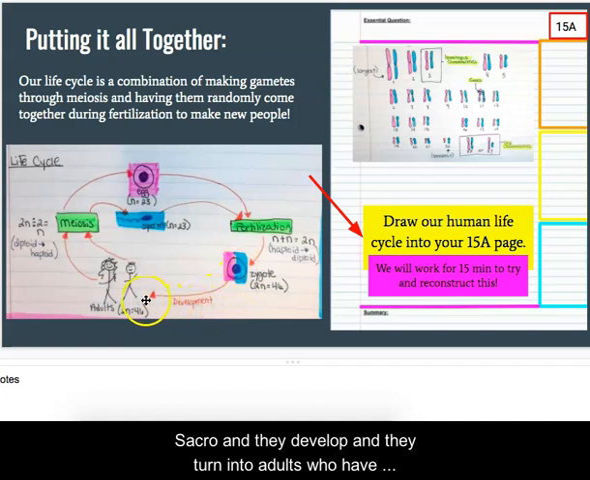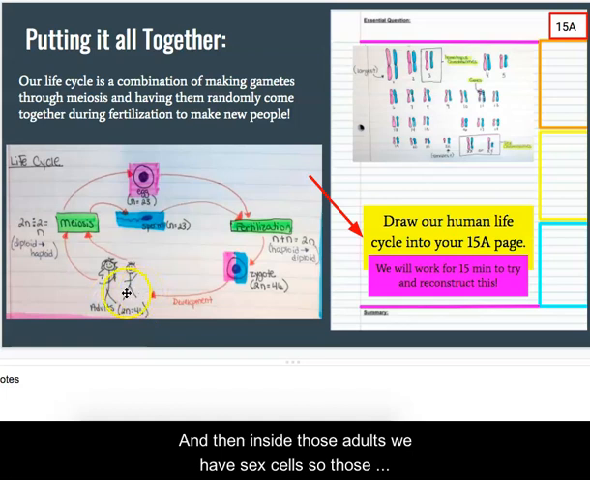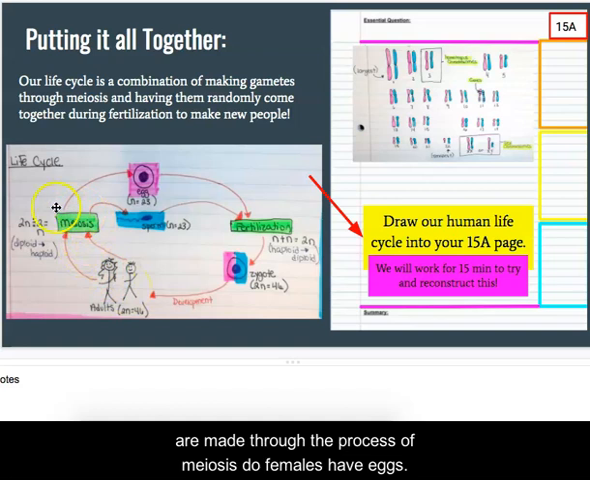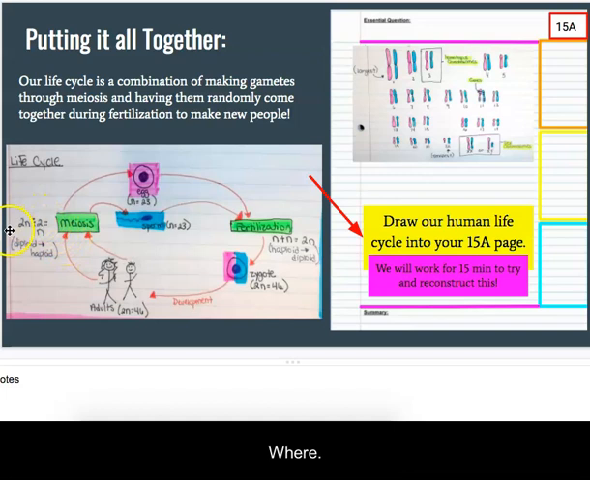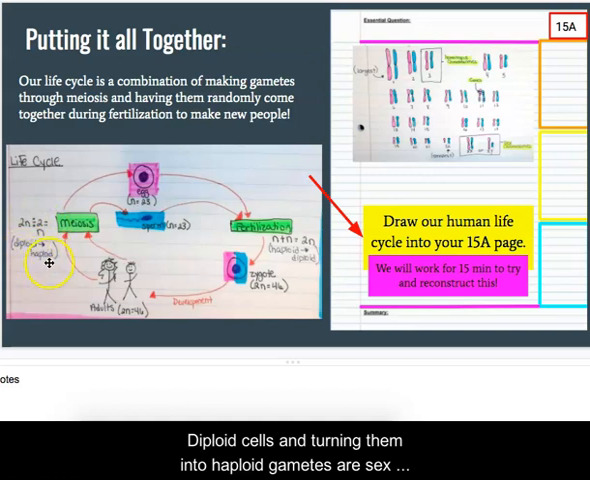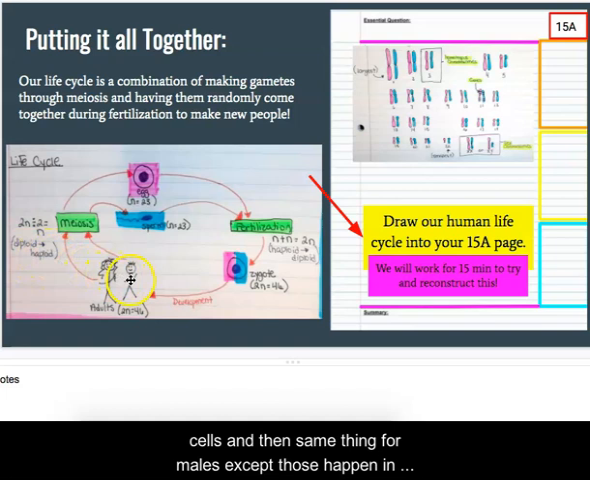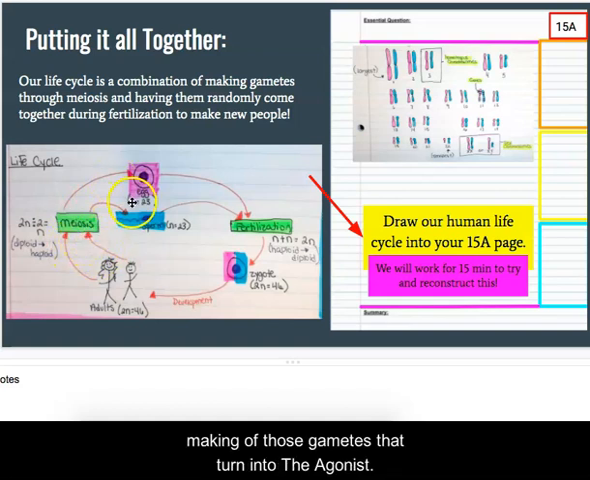They grow and develop and turn into adults who have all 46 chromosomes. And then inside those adults, we have sex cells. Those are made through the process of meiosis. So females have eggs, which are created by halving, or taking, diploid cells and turning them into haploid gametes, or sex cells. And then same thing for males, except those happen in the testicles to create sperm. So the meiosis process is the making of those gametes that turn into the egg and the sperm.